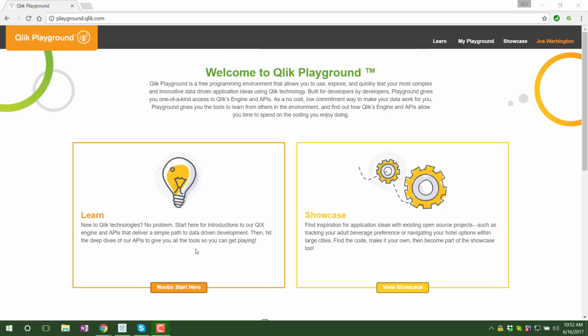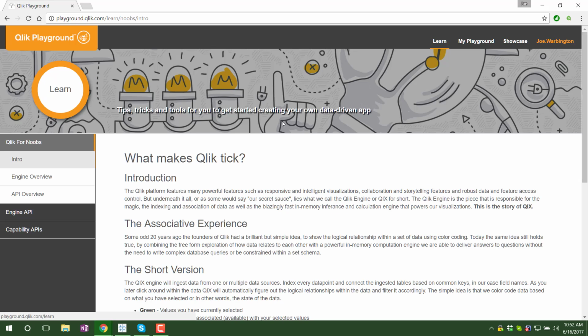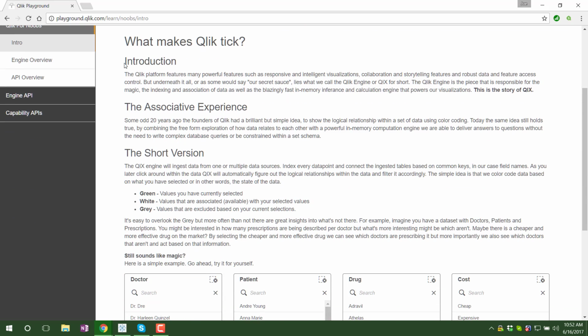There's this great little area called Learn, and Noobs start here, and it has a healthcare example. So we're going to go there. Talks about what makes Qlik tick. Really, it's the differentiator on the associative experience. I wouldn't even call it tick. Don't talk about the engine. They don't really care.